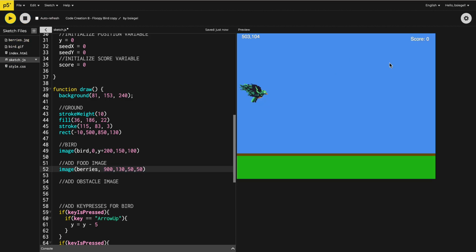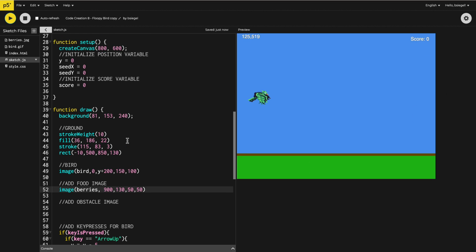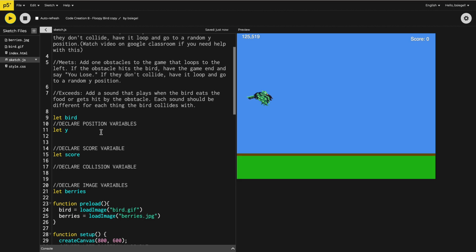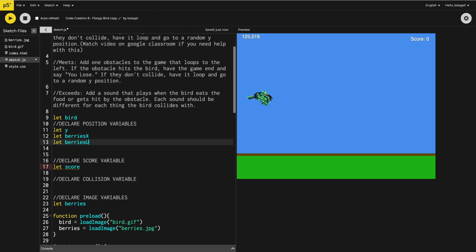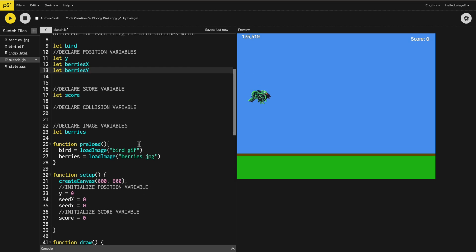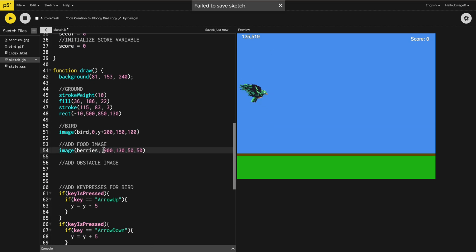Okay. Now the problem is you're not going to see it. It's there, but you can't see it because it's off the screen. So to get it to start moving, what I'm going to do is add an X and a Y for my berries. So I'm going to put this where it says position variables because X and Y are for position. I'm going to say let berriesX and let berriesY. All right, so I have an X and Y for my berries. All right, I'm going to add them here.